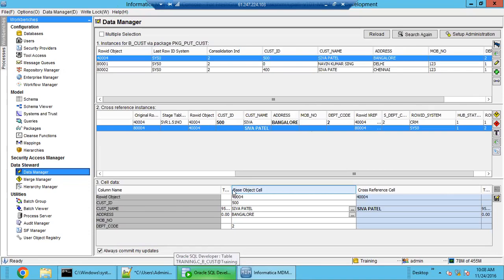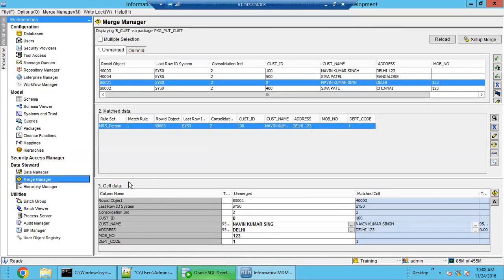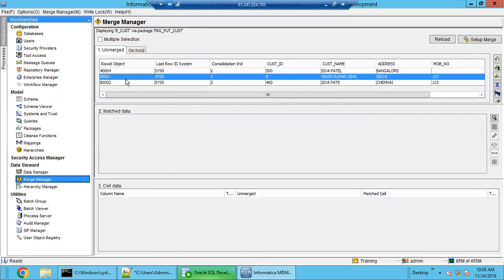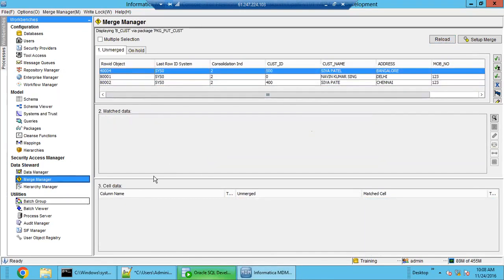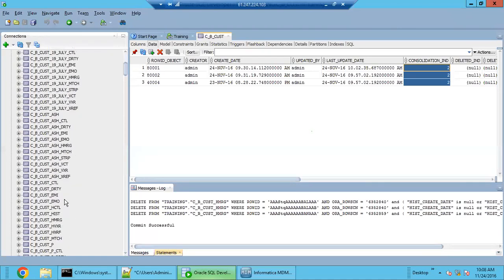So we have taken 95 for admin. Here you can see for customer it is taking 95 because this data came through the admin source. Now let's come to the merge manager here. Just a minute, let me reload. I want to show one thing. Okay, so we have to see the HMRG table because the merge has already been done, so we are not able to find more details here.